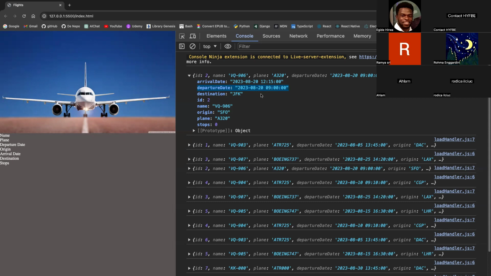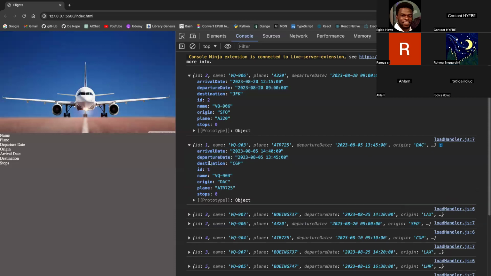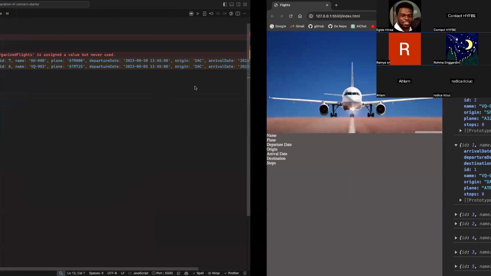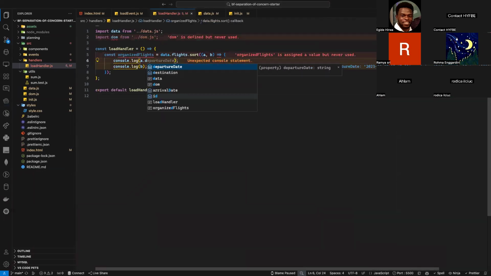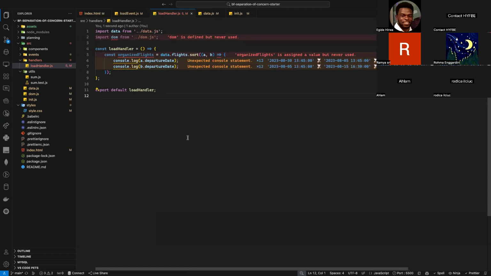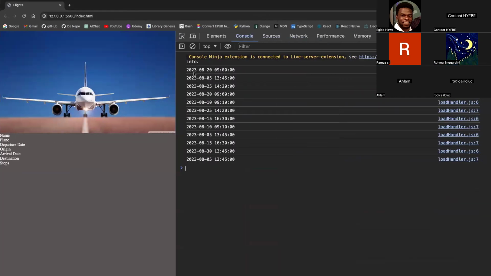Is the idea clear? So now I need to compare this date. I cannot compare the whole object, but I can compare one property of the object, which will be the departure date. The departure date tells me when the flight is gonna fly. So here I have departure date. And now here, if I say a dot departure date, of course it's an object, and b dot departure date. And now here it will give me the date, as you can see. Voila, it will give me this date.